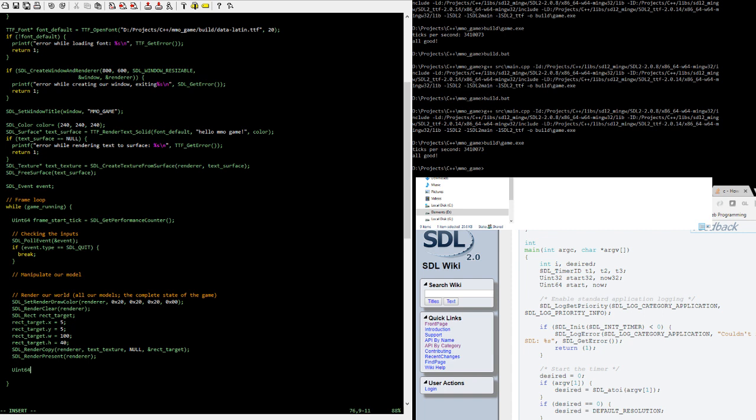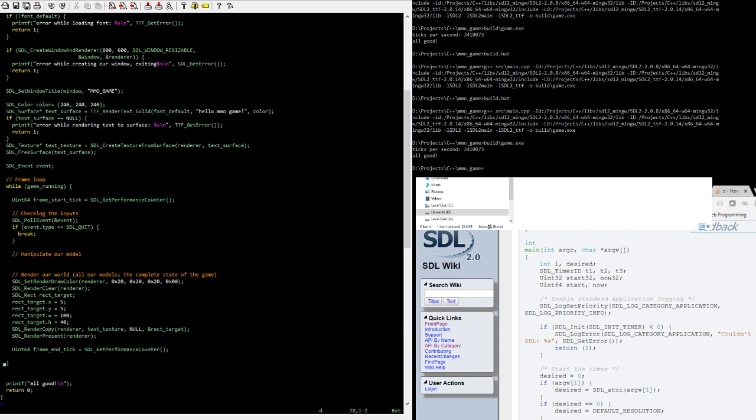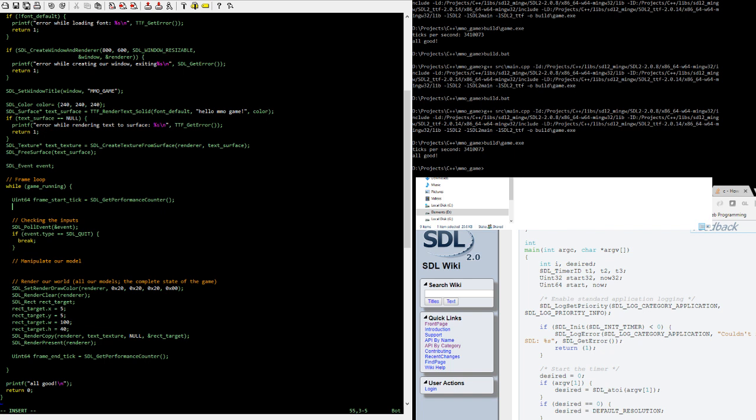And then we have a uint64. That's the frame end tick. Okay. And then let's just print it out for now. No, it doesn't really matter. Frame start tick.